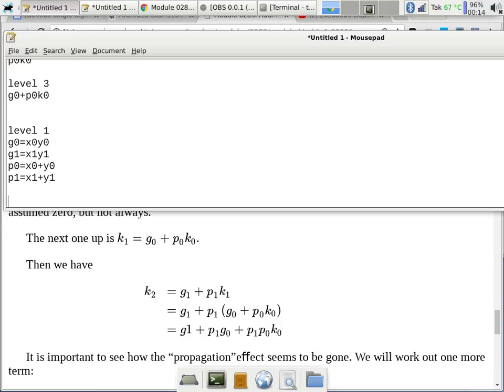Level 2 is to say, we'll compute the conjunction here, the conjunction here. So that's what level 2 needs to do. So now we'll say, here's level 2. Level 2 is going to compute P1, G0. It's also going to compute P1, P0, K0. And those can be done at the same time because there's no interdependency between these. Are we good so far?